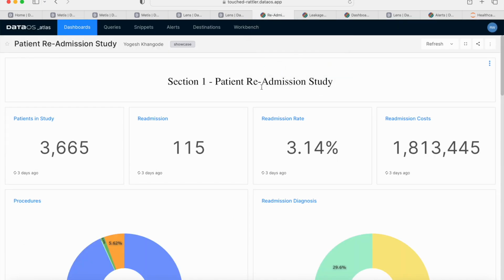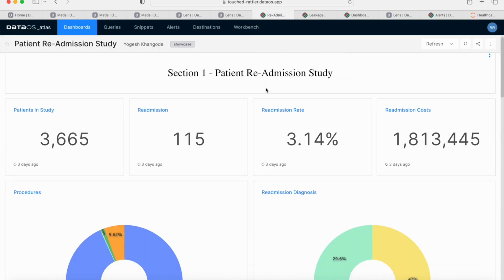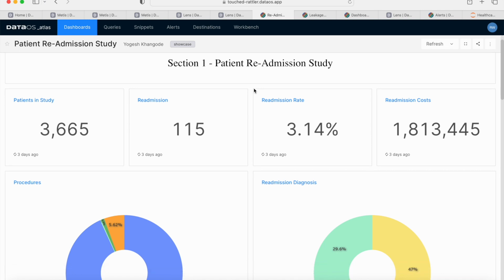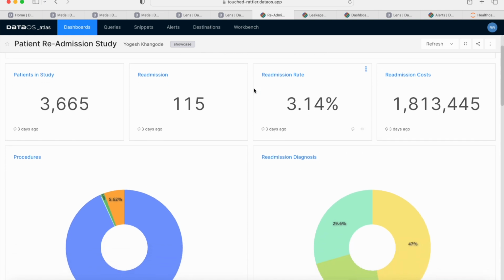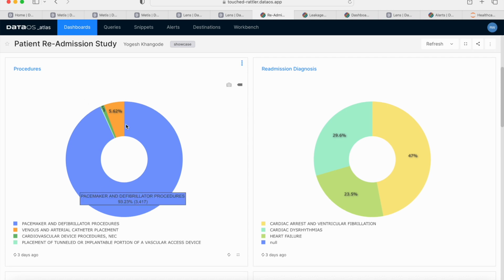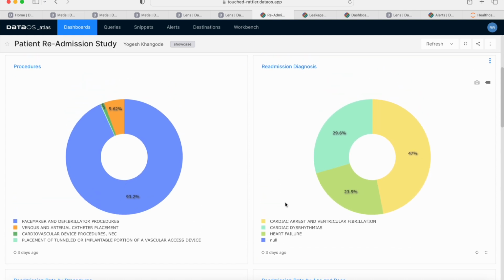With DataOS, you can connect dashboards directly on top of the lenses, whether it's through Power BI, Tableau, or really any dashboarding tool of your choice. In this case, we're going to look at patient readmissions on top of the Patient 360 lens. So I'm going to look at specific devices, procedures that have happened, and readmissions within 30 days and their associated diagnosis.